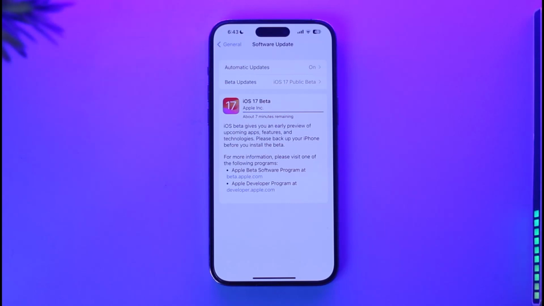Let the update be downloaded, and after that your phone is going to reboot and iOS 17 will be successfully installed. This way you can basically go ahead and install the iOS 17 beta on your iPhone.